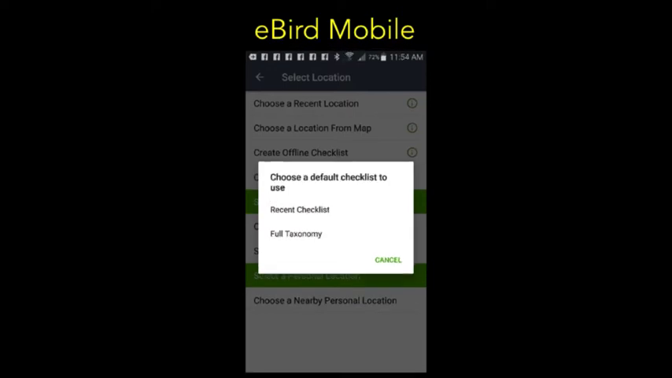Then your next option is going to be, since, again, it doesn't have access to, it knows where you are on the planet, but it can't go back to eBird and say, oh, here's the birds for this spot, because we're not communicating with eBird. So there's a couple things you can do. One is you can use a recent checklist, and I'll show you what that means in a second. And the other thing is just use full taxonomy, and I'll show you what that means. It's basically all the birds on Earth.